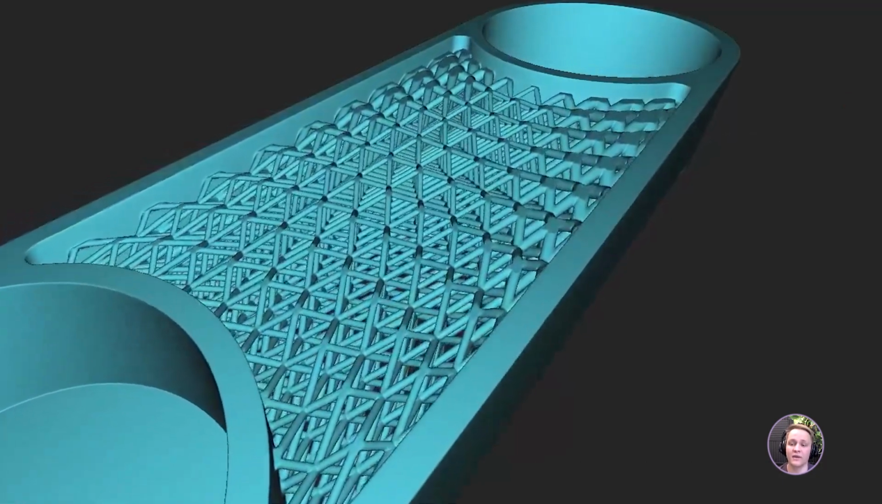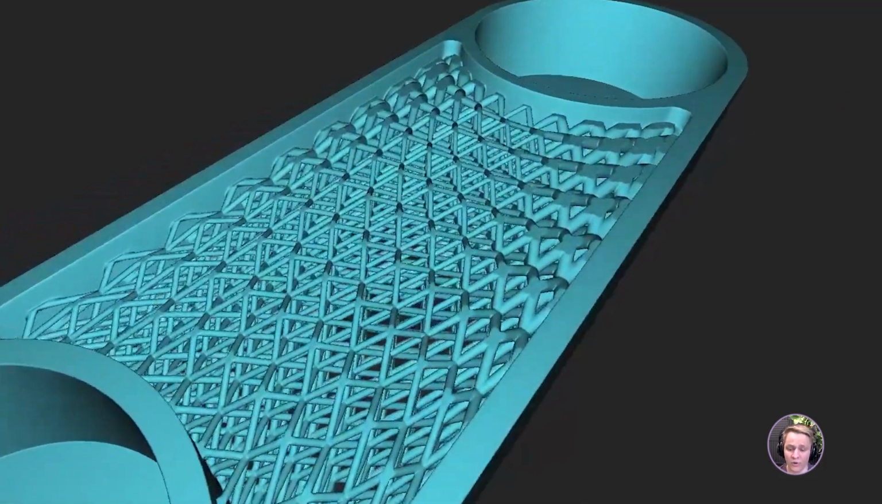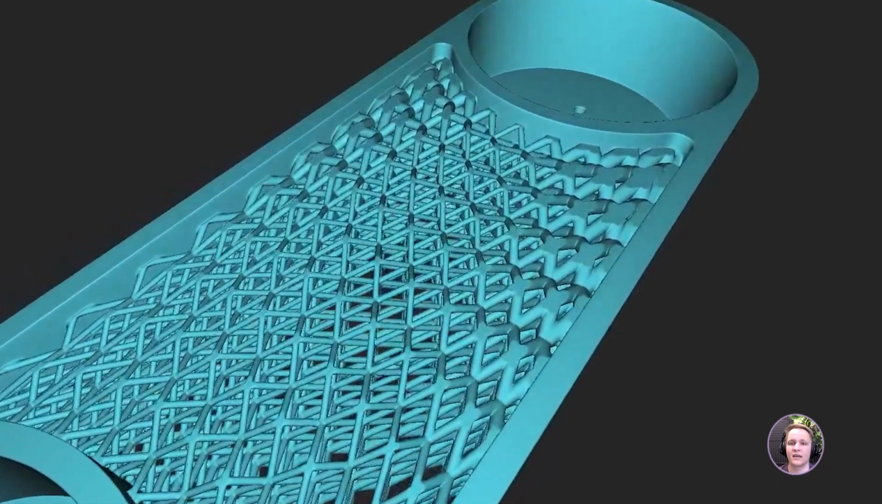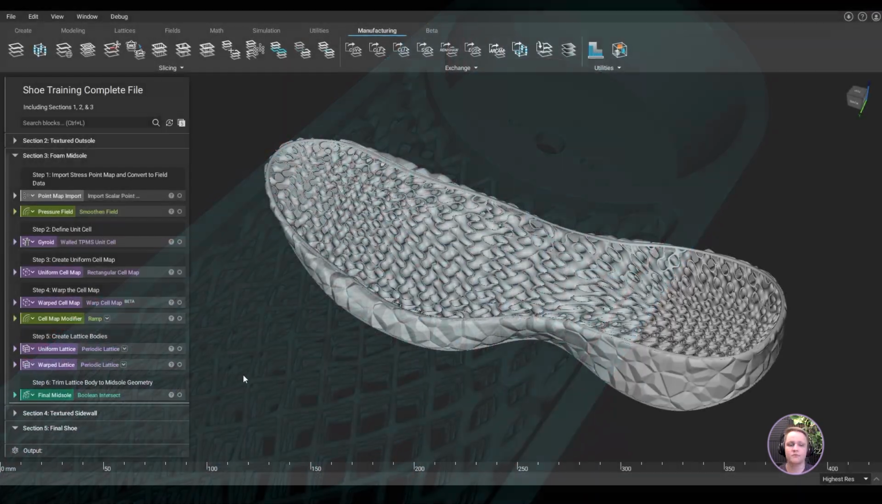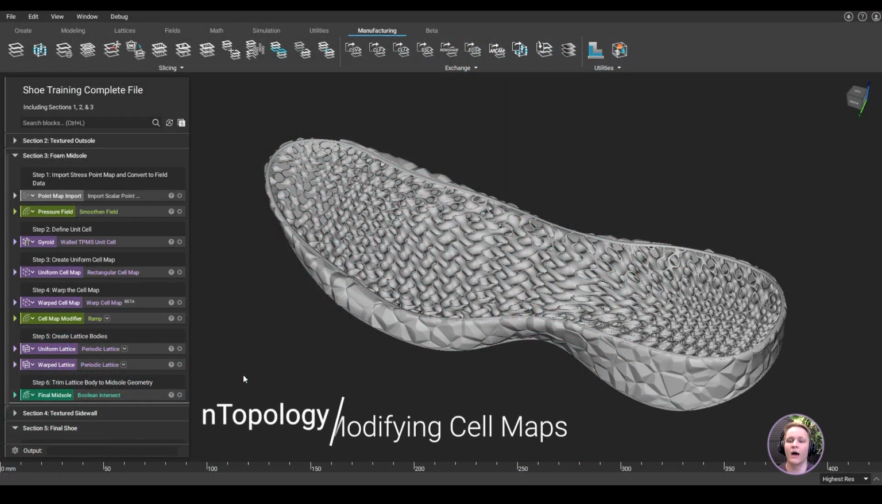All of this is what's making it faster and easier to explore your design space and even run things like a large design of experiments to find the best part possible. Switching over to a new file now, I want to talk about how not only can we use field-driven design to modify the lattice's parameters, we can use field-driven design to modify the lattice's cell map itself now.